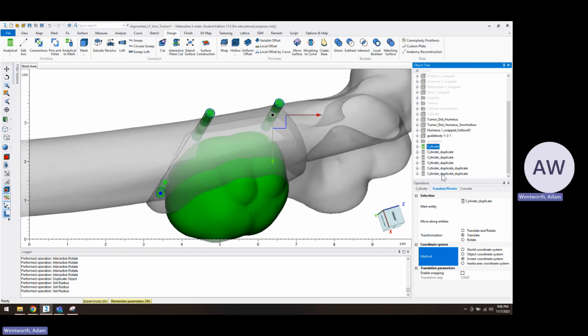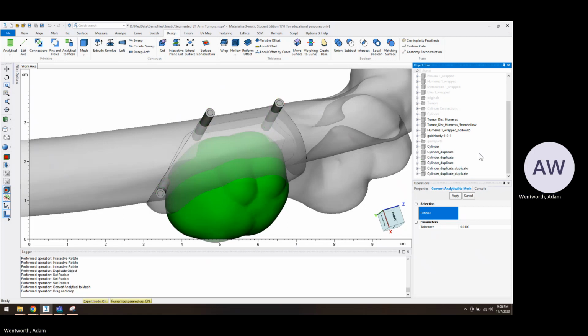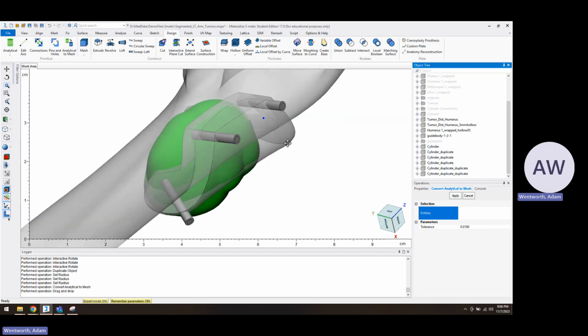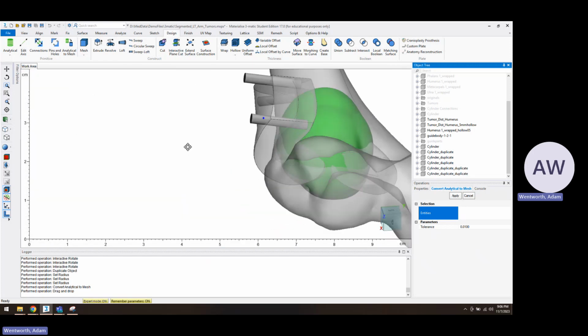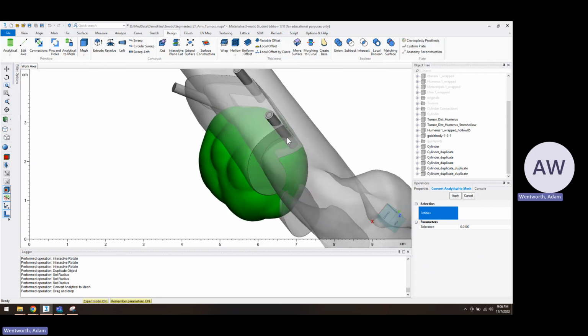First I will highlight all of these cylinders and use the design and convert analytical to mesh here and click apply. Then I'm going to drag all these cylinders that I've highlighted right into the guide parts folder. Then the most important part here is that your cylinders are going into the bone surface.